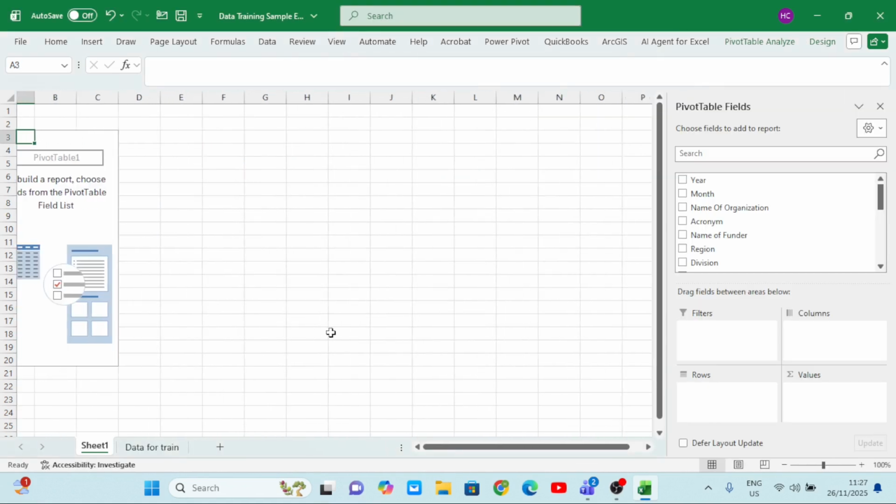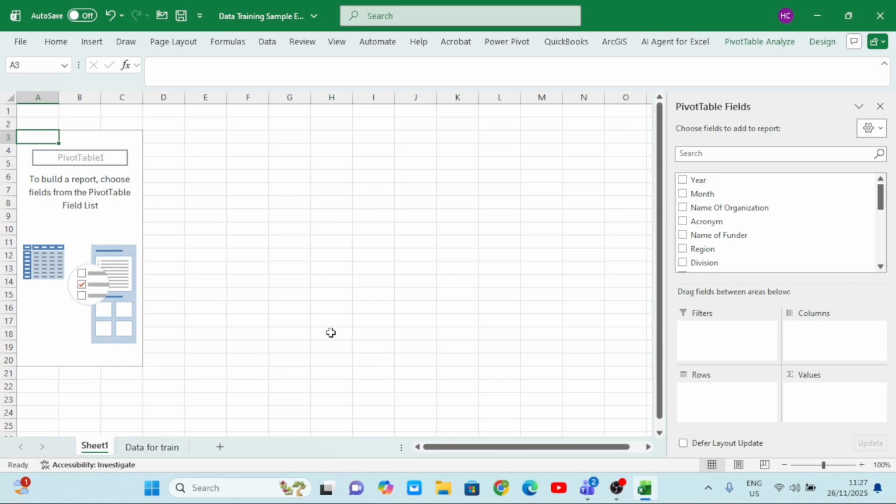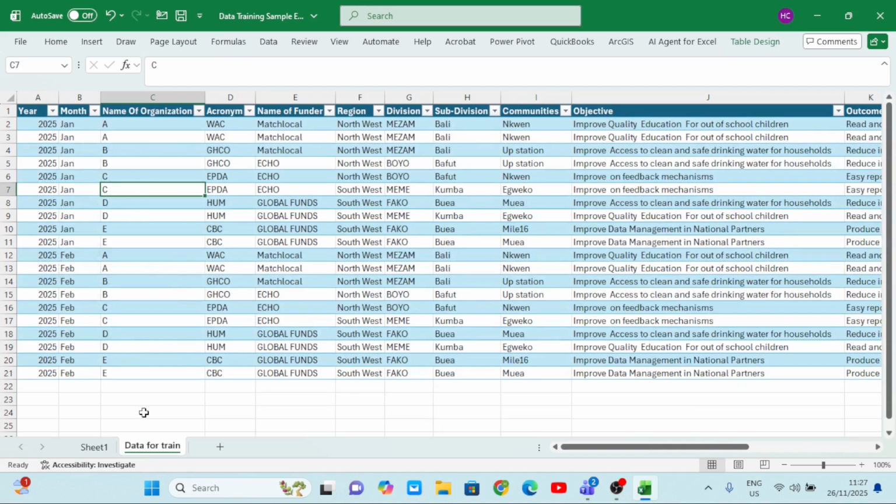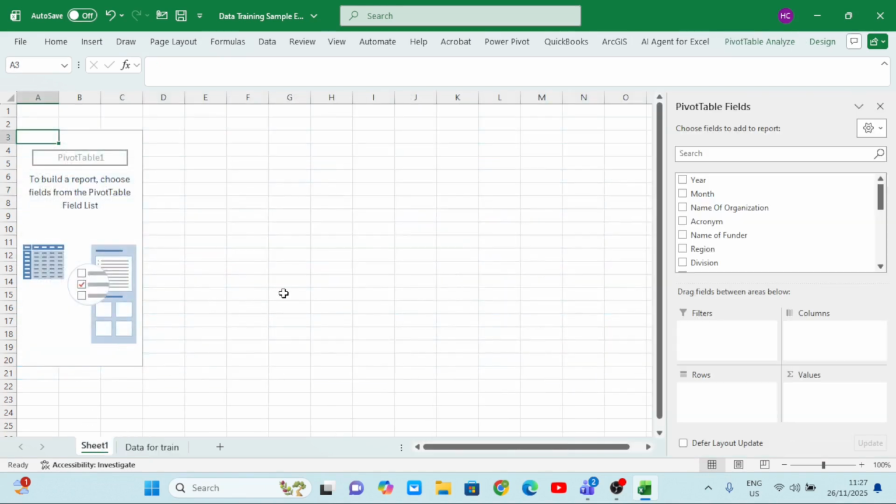So you see that what has just happened here is very simple. We have just moved from this main data, and pivot table has brought us here by the action that we did. And then you see this sign here tells you that this is a pivot table. So it says to build a report, choose field from pivot table field list. So this is a field list here. All this happened just by taking that action we took.